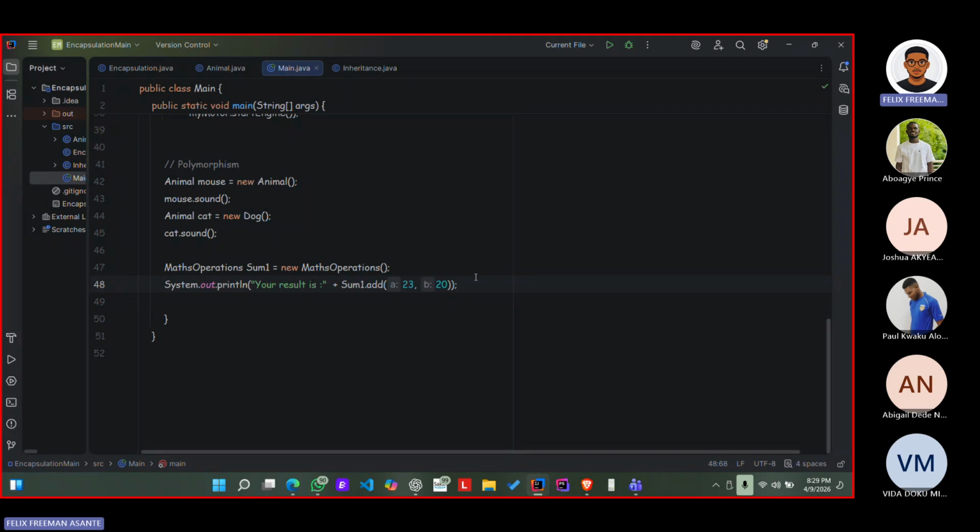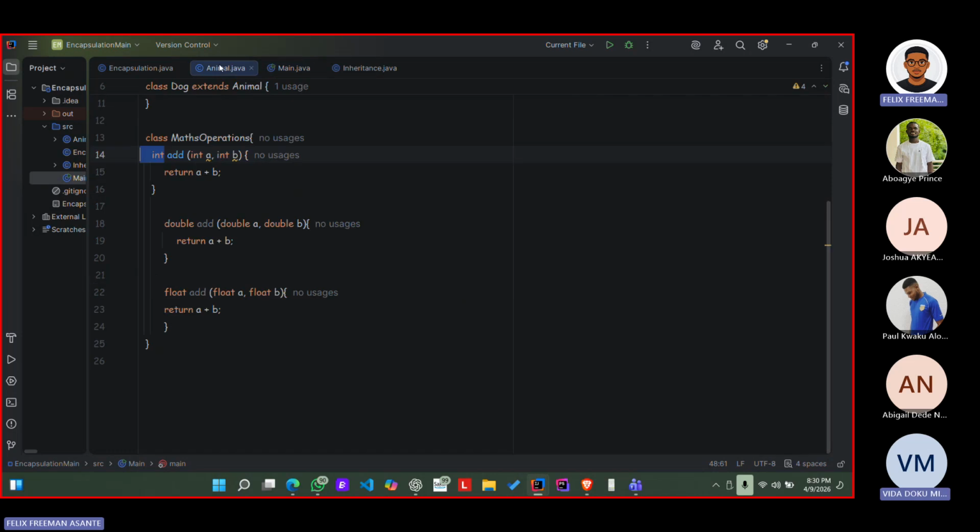But what if I put a point here? What if I put a point here? What data type has this become now? 2.3. Double. Okay, so let's go here.